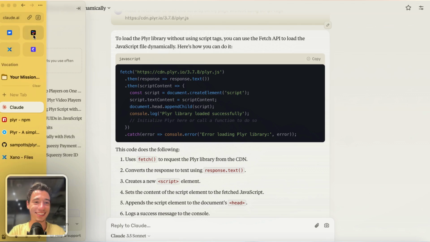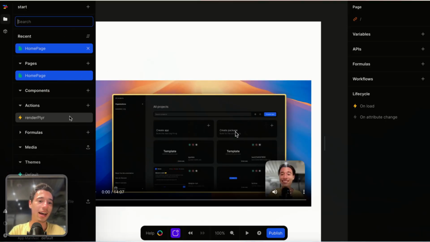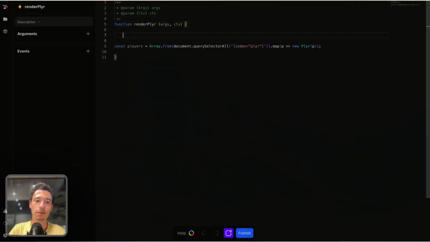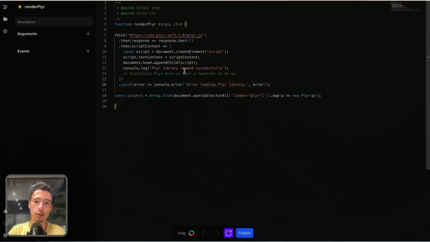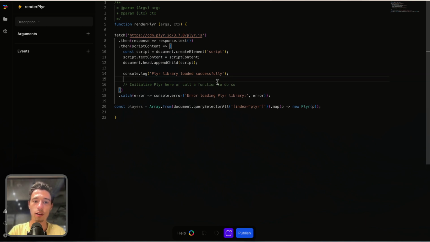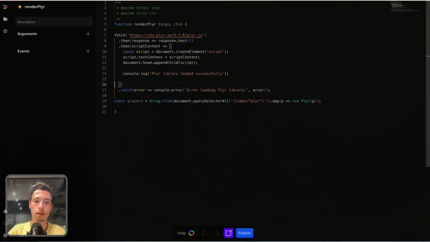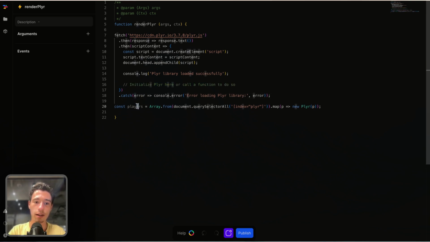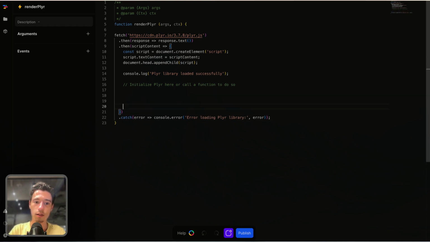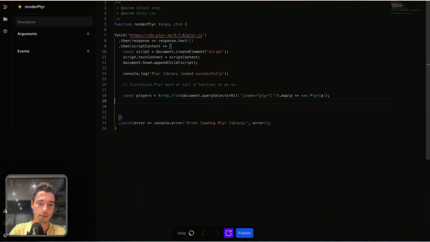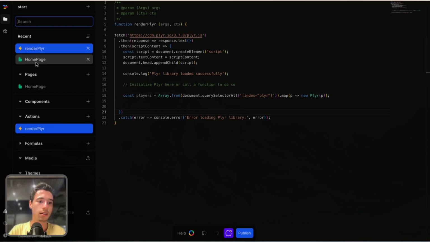Let's copy this. Here we go. And we go to our actions to render player. We'll put that code in here. We're going to fetch it. We can then console log it. We append it, right? We just want to do the console log. Initialize player here. Okay, we would initialize player here. So we would move the const from here to be there. Just like that. Here we go. Boom. And that should do the trick.